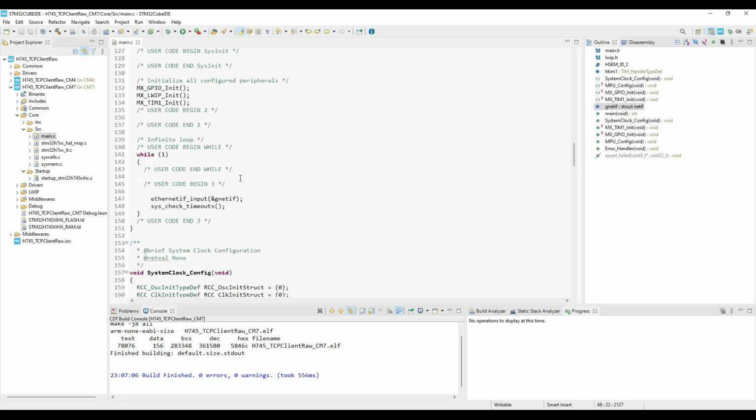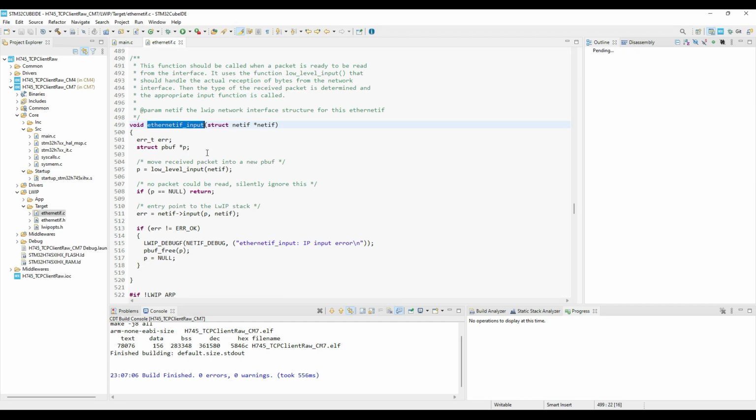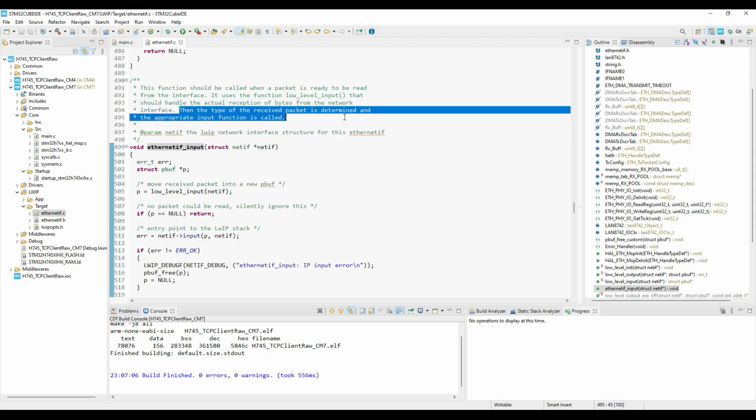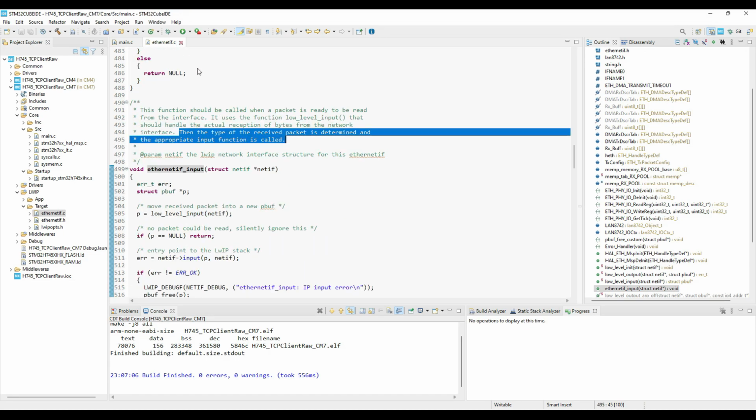Here is the main file, and I will start with the ping test first. You can see the same code is being used, which we have used in all the videos till now. Ethernet if input calls the appropriate function, based on the type of the packet received. That's why we have been using the same code for all the protocols so far. Let's test the ping now.